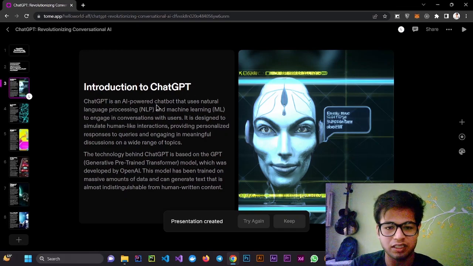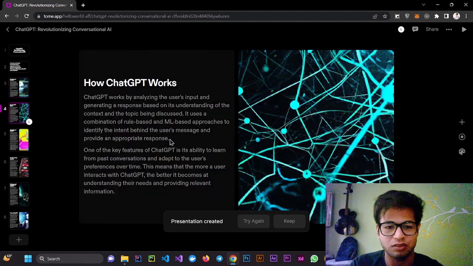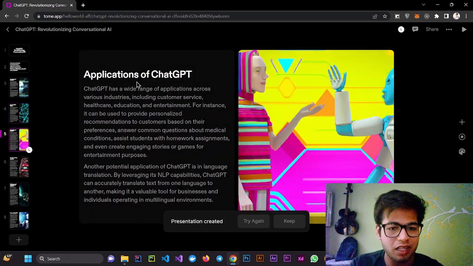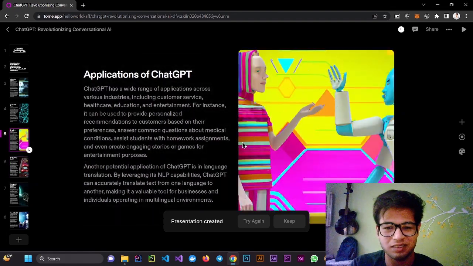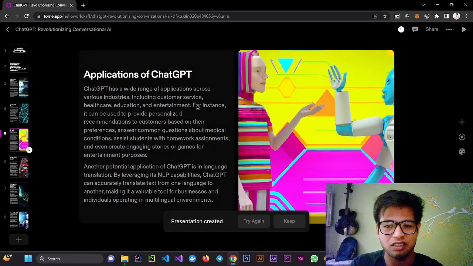You can see ChatGPT is an AI powered chatbot using natural language processing, NLP, and ML. You can see how ChatGPT works: generating a response based on understanding of the context and topic being discussed. It uses a combination of rule-based and ML based approaches and identifies the intent behind the user message and provides an appropriate response. Okay. Application of ChatGPT. You can see these interesting images. It's just creating these images using AI algorithms.